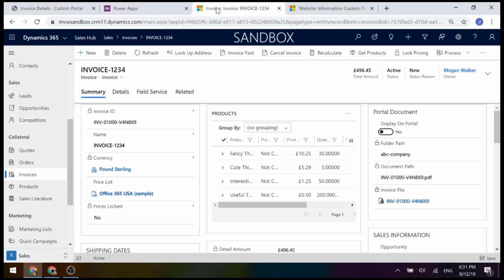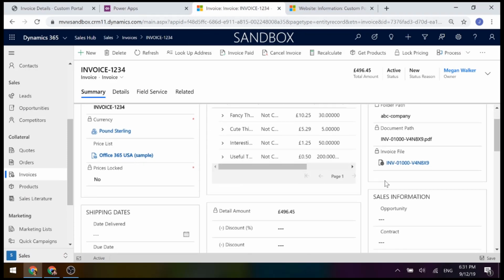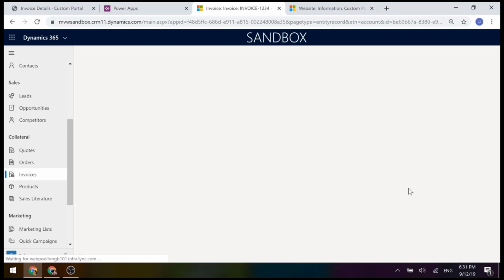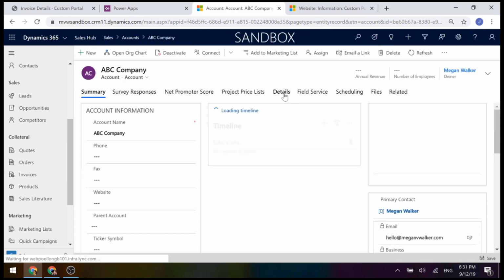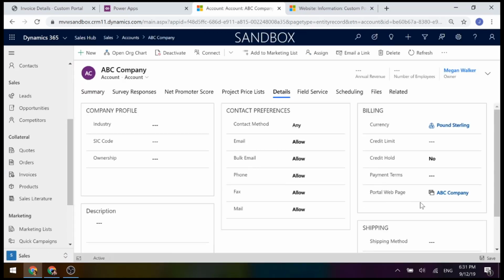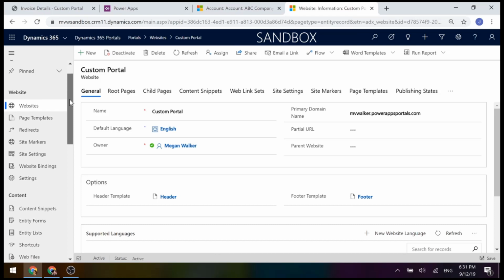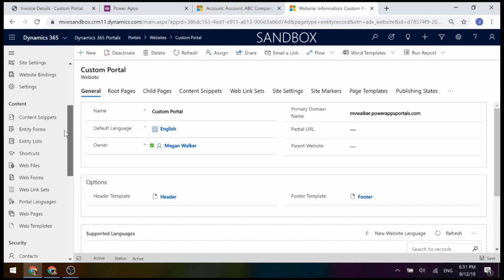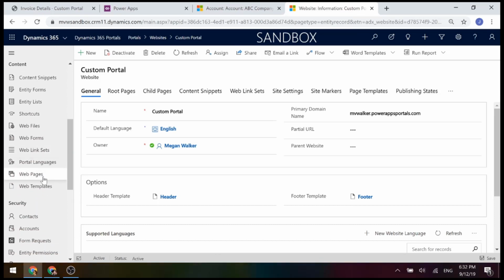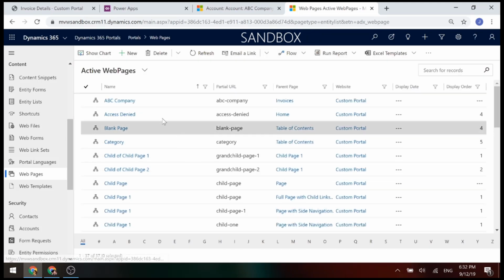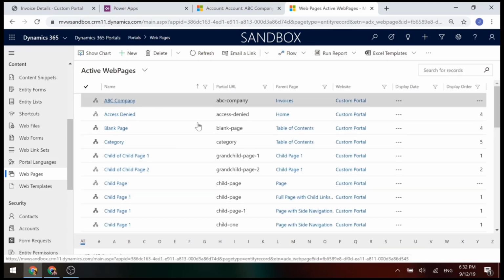So if I go back into my invoice, and from the invoice, if I jump into my customer, and then we'll just look on the details area, there I have my portal web page field, and that is the lookup to a web page record. Alright, so let's go ahead and look in the portal app, and I'm going to go down to web pages, and I've got an ABC company web page.